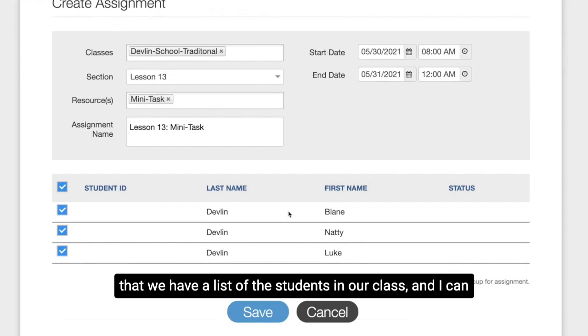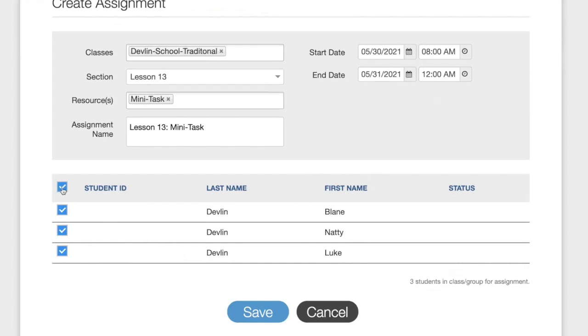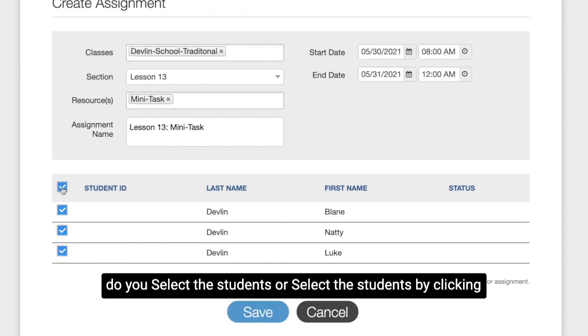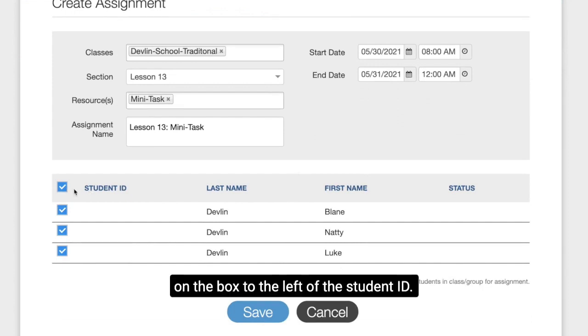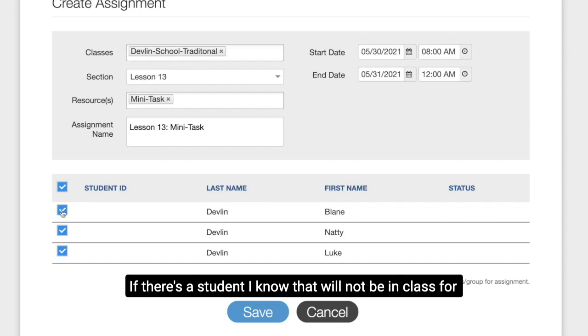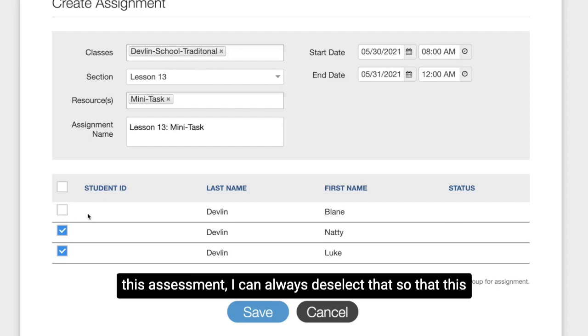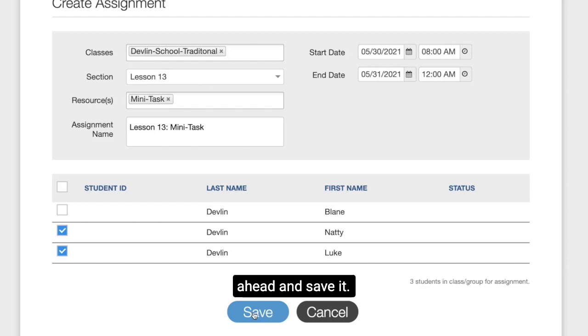Below that, we have a list of the students in our class, and I can deselect the students or select the students by clicking on the box to the left of the student ID. If there's a student I know that will not be in class for this assessment, I can always deselect that so that this person will not receive the assessment. And then I can go ahead and save it.